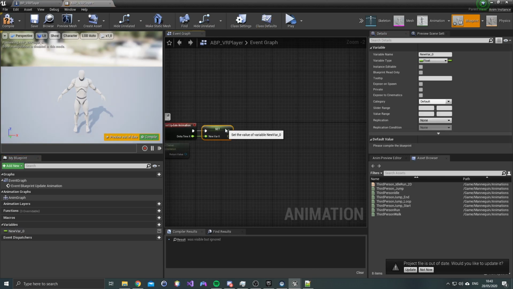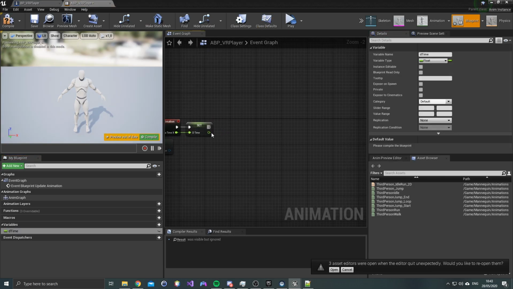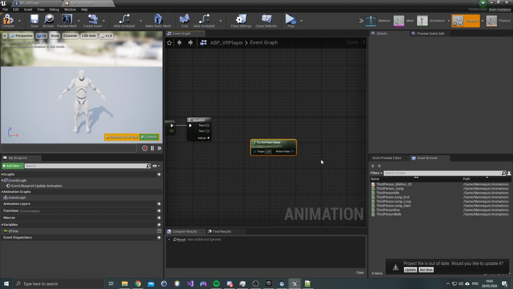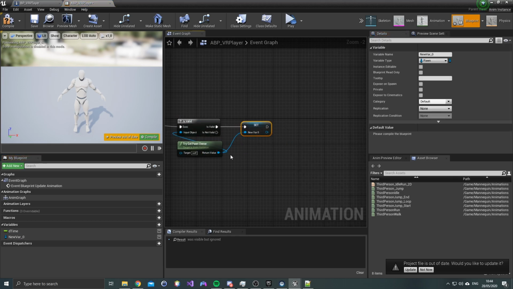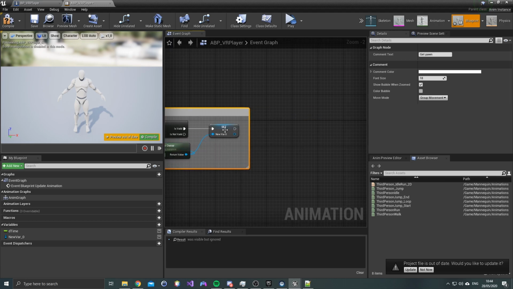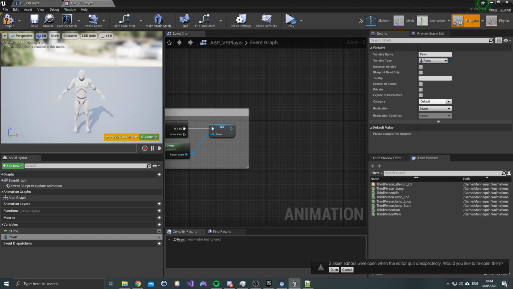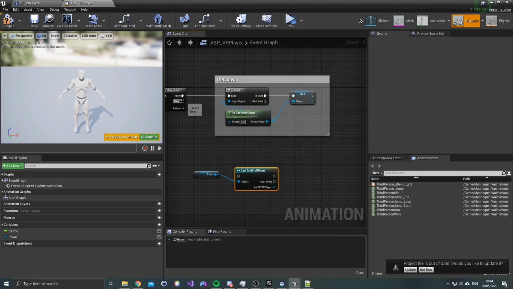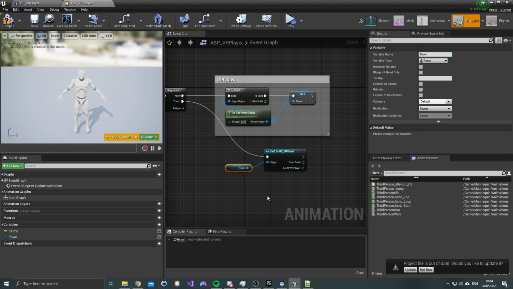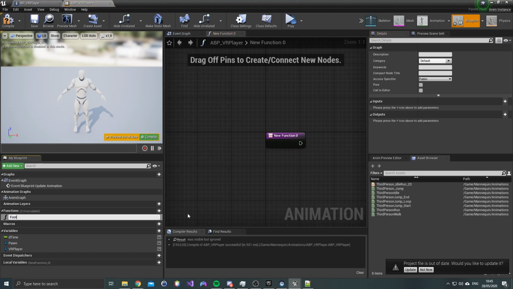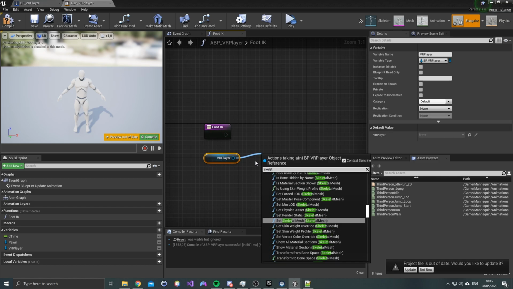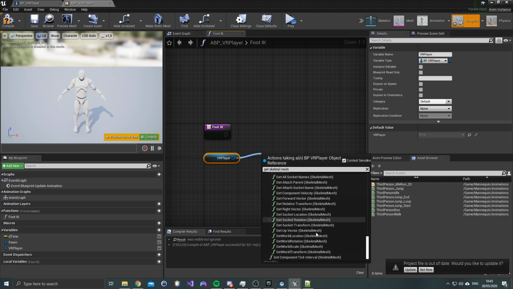So first we drag out delta time and promote it to a variable which we name dTime. Then we add a sequence. We try to get the pawn owner, if valid, and promote that to a local variable as well. Next we get the pawn we just saved and attempt to cast it to our BP_VRPlayer to be able to set our character as a variable as well. Next we create a function called footIK in which we use our stored player to get our skeletal mesh and drag out 2 getSocket location nodes as well as a getWorld location one.